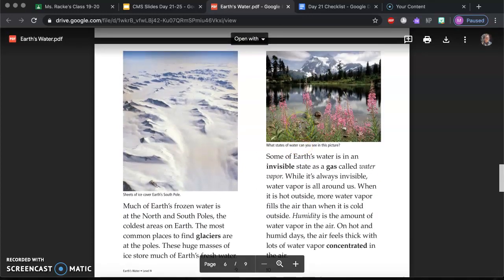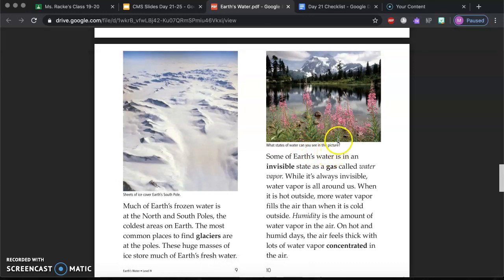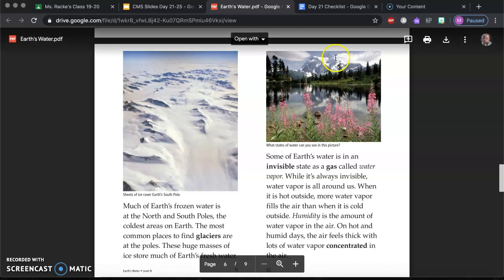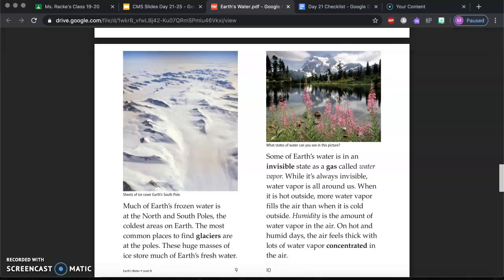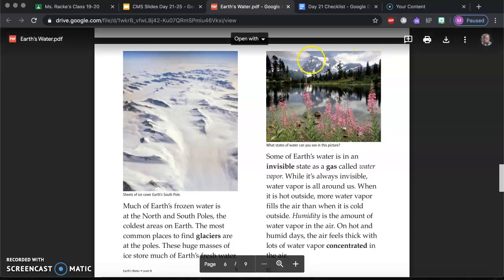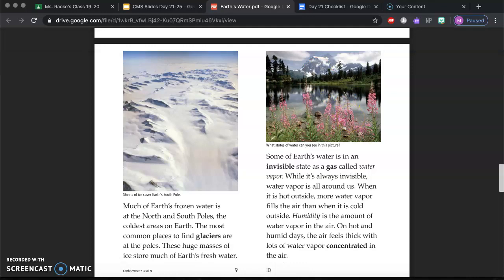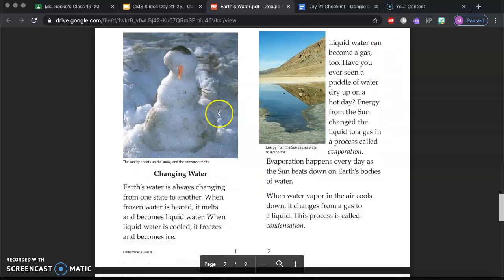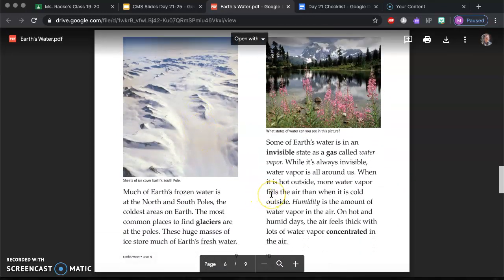It says, what states of water can you see in this picture? Well, we can see right here what looks to be a little lake, and the water is in liquid form. We can also see back here on the mountain, it looks like there's some snow there, which would be frozen or in a solid form. And we can see the clouds up in the sky, which is in the form of gas or water vapor. Those clouds are going to get filled up and eventually rain down. So the next page starts on our next topic, so we will stop on page 10.